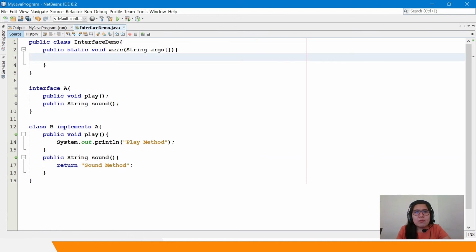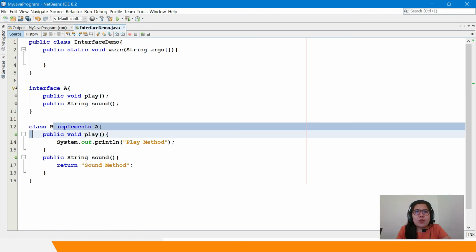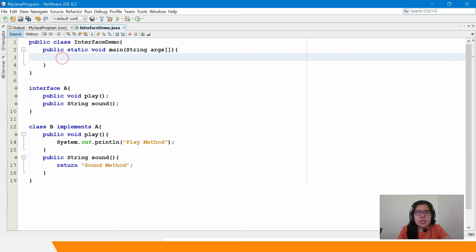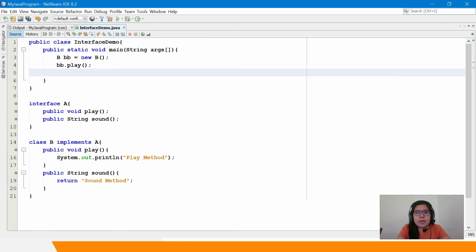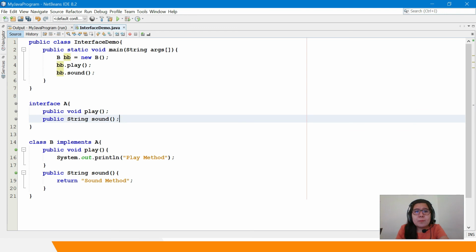Next, let's declare for an instance. So, take note, we cannot declare for an instance to interface. That is not possible. So, we'll declare for the instance for class B. So, B space our reference, example BB is equal to new B. And then, we'll now access the methods play and sound. We use the reference bb.play and then bb.sound. So, take note, the sound is a returning value method and it does not print the sound method. So, dito natin siya i-display.